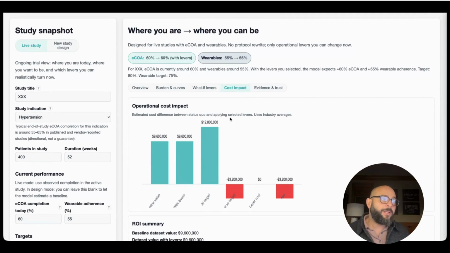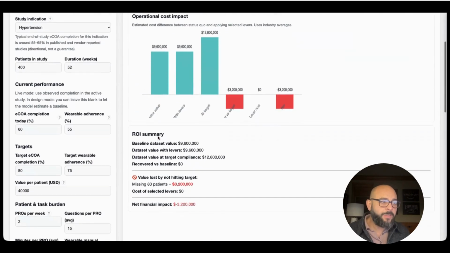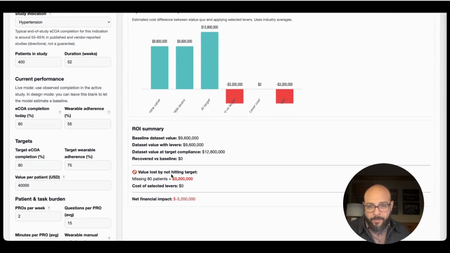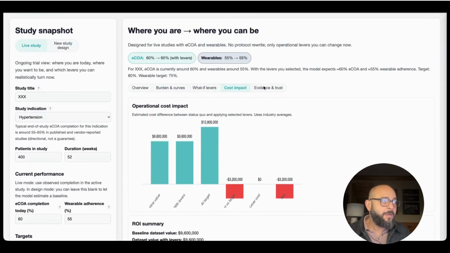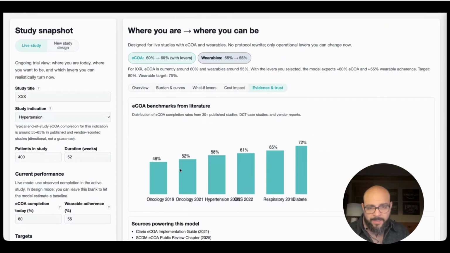For example, by the time you get to target, you would have spent $9.6 million. If you're going to miss all this data, you might be missing out on $3 million, et cetera. This is just a little bit of evidence; those are some of the areas that we got some of the models from, or the measurements.